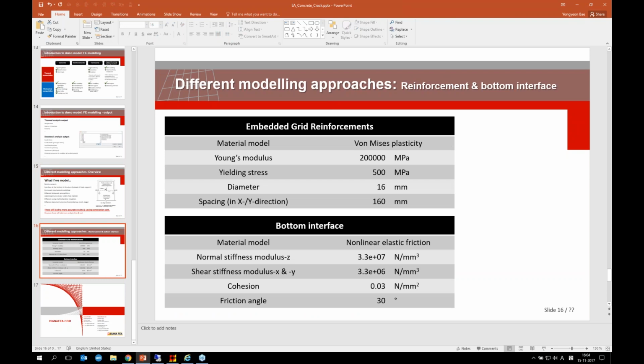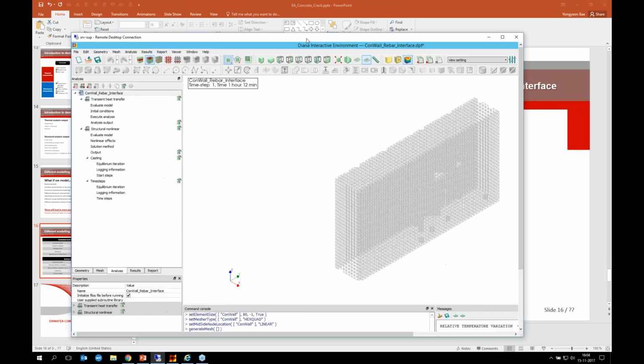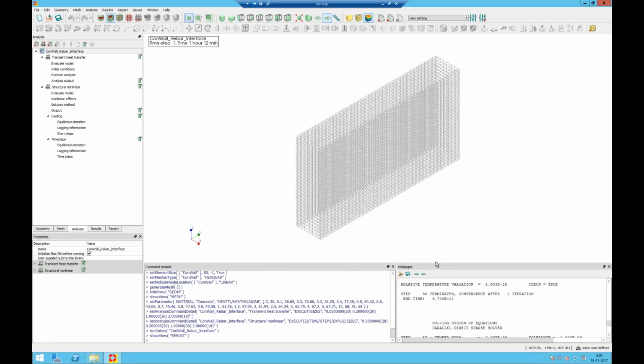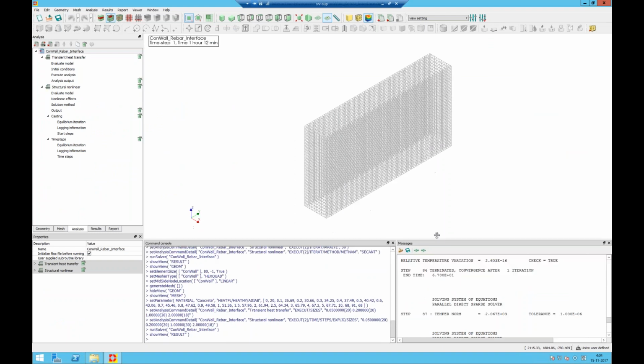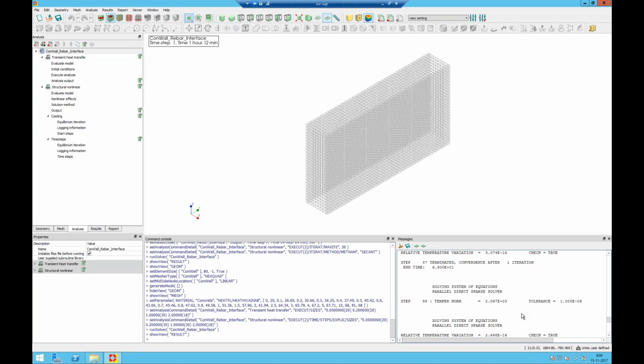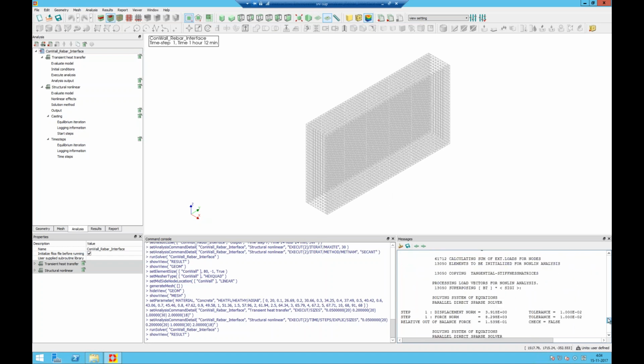Actually, I also tried this modeling on another computer because my laptop was quite limited in terms of capacity. To be honest, I got some convergence error if I mesh it in the same element size. So I reduced from 100 millimeter to 80 millimeter, and then it was okay.